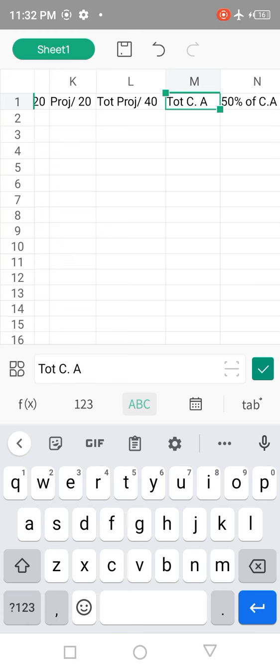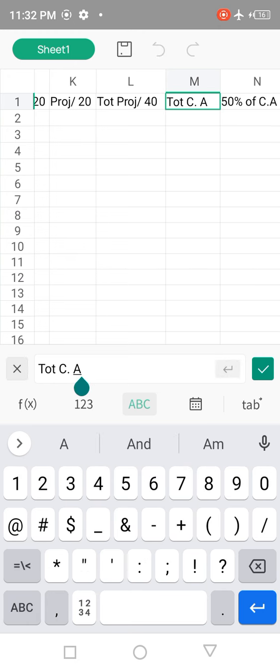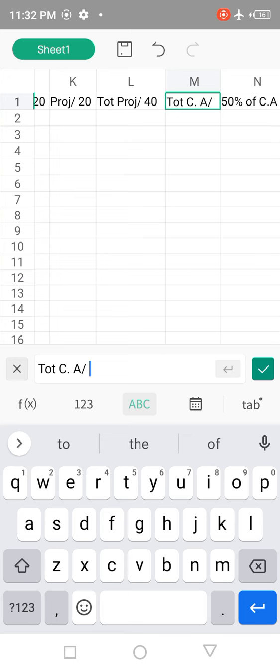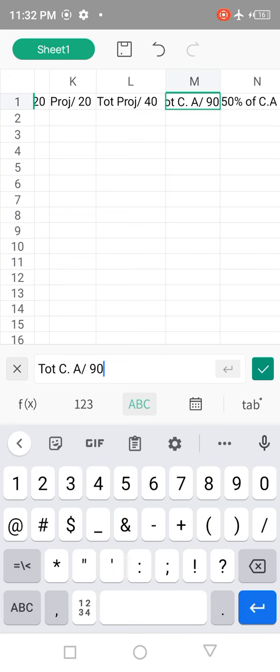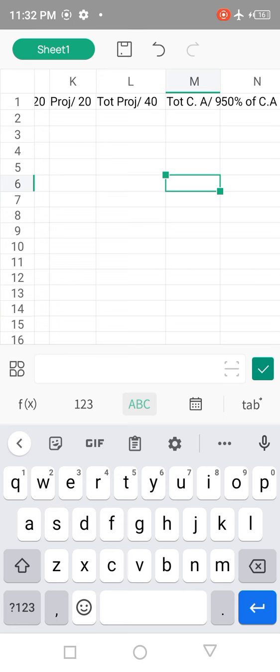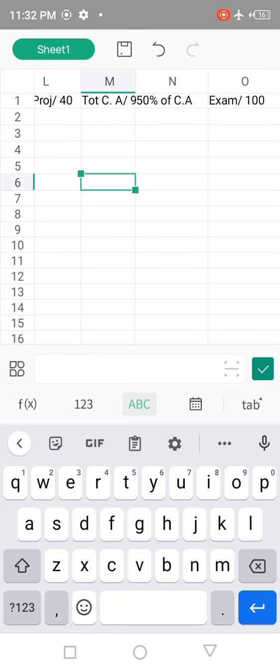What we'll do is, before the keypad, you notice the total CA there. We are going to press inside there. The cursor has come. Then you bring your slash and then introduce your 90. So our total here is 90. Good. So we can continue with the resizing.